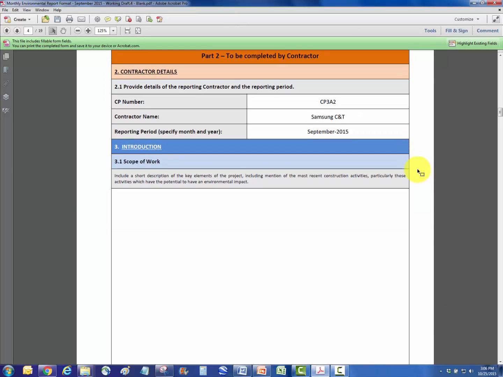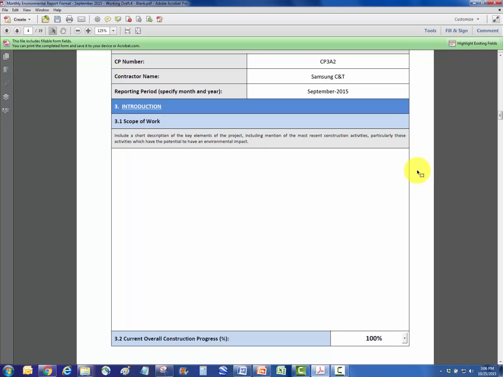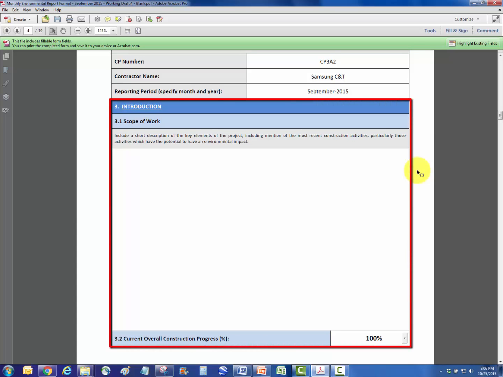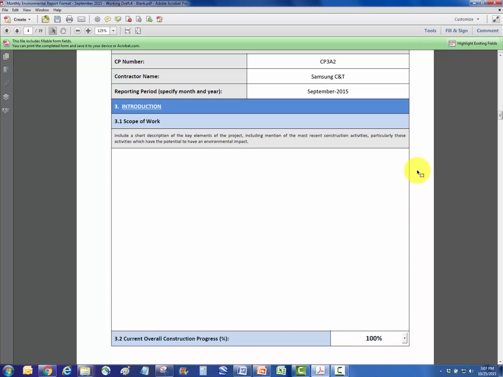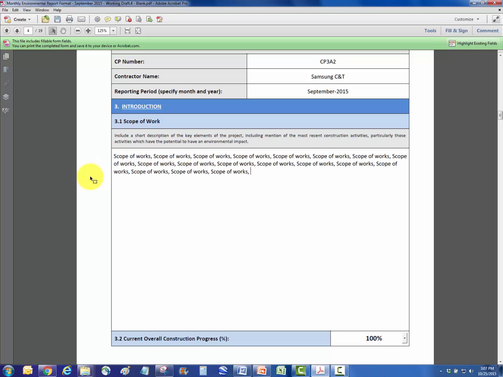The next section that we want to look at is section 3, introduction. And what we require here in section 3.1 is a brief description of the scope of work. Now, the scope of work should be available to the contractor in numerous documents which are available. Perhaps speak to your colleagues in the planning department or in the contracts department, and they will be able to provide you with a description of the scope of works. So what we're looking for is just a short description of the scope of works, maybe a paragraph or 2.